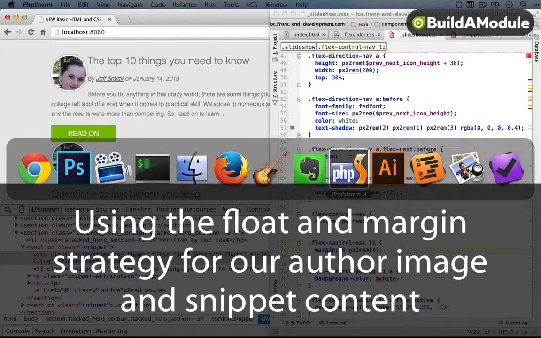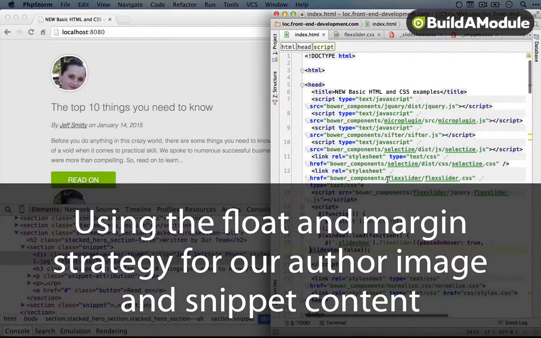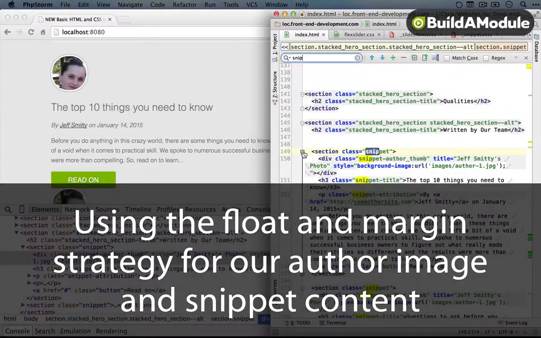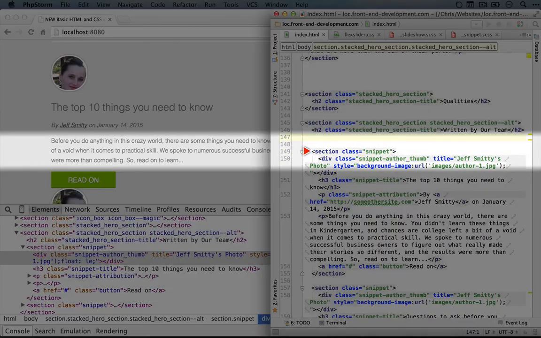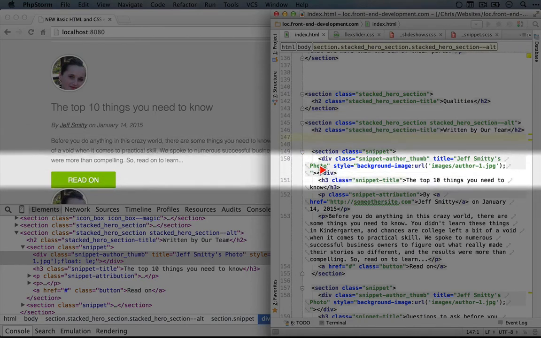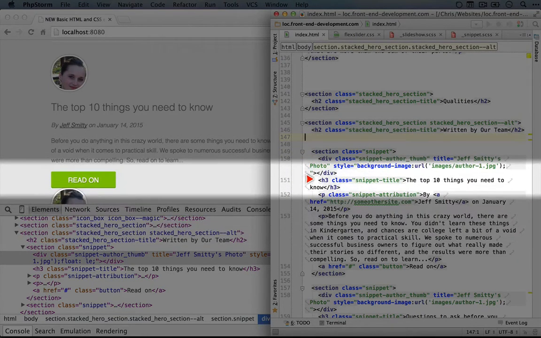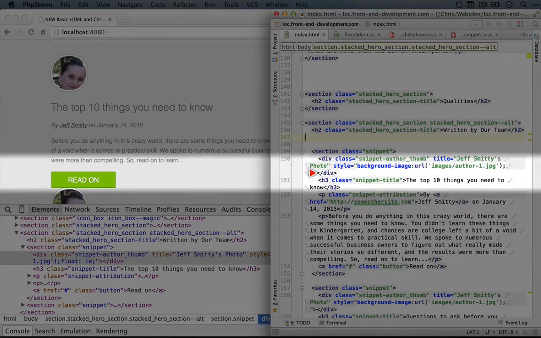So let's go to our code and go to our index.html file, and I'll do a quick search here for snippet. Okay, so we're down here. And so now our structure is going to be the thumbnail on the top, which will allow us to float it to the left of the content below it, and then a wrapper element around all of the content.